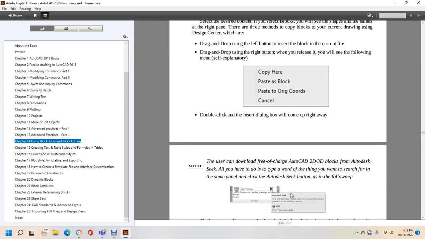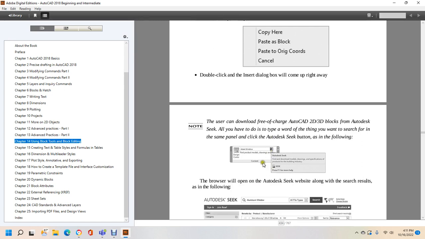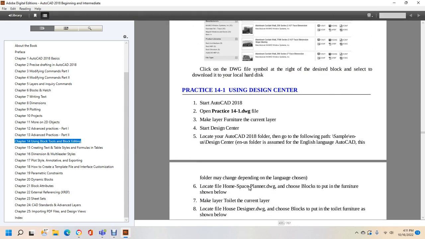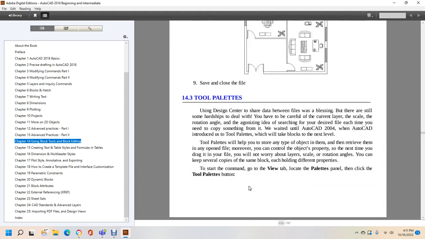Note: the user can download free 2D and 3D blocks from Autodesk Seek. All you have to do is type one word for the thing you want to search for in the same panel. Click the Autodesk Seek button as in the following. A browser will open with the Autodesk Seek website along with the search results. Click the drawing file symbol on the right of the desired block and select to download it to your local hard disk.